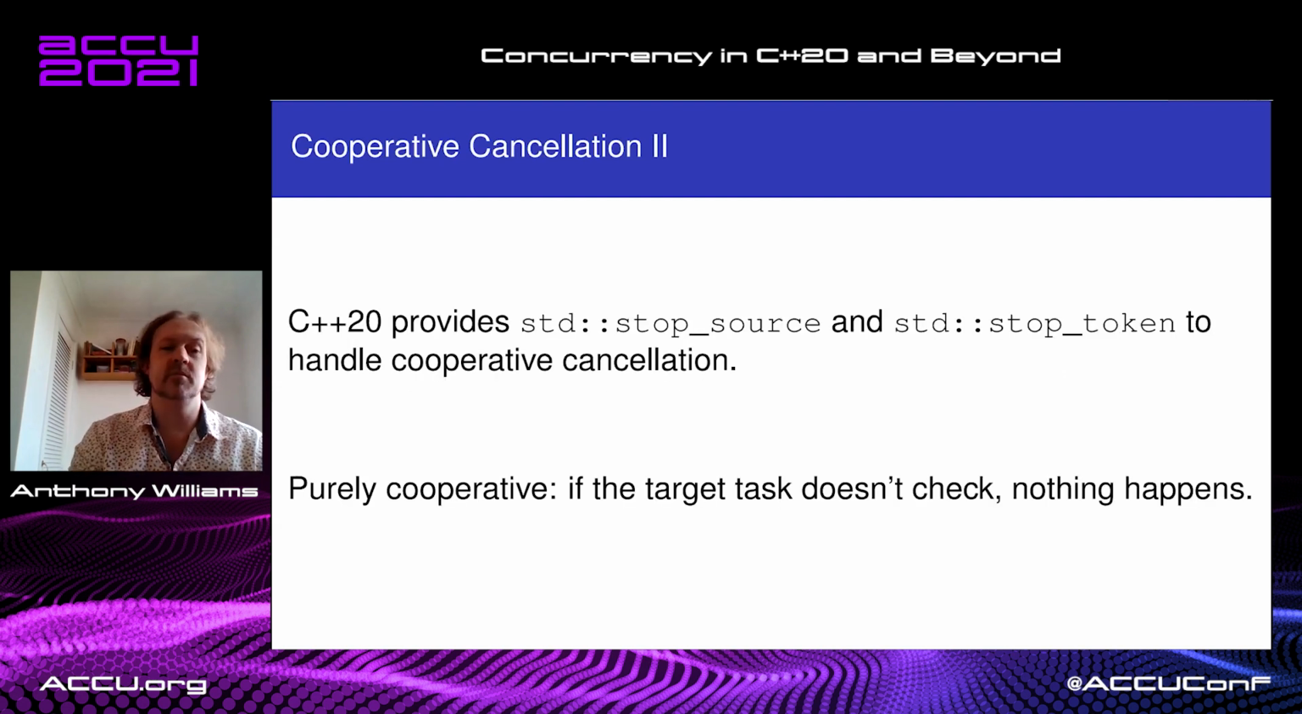C++20 provides us a mechanism for this. We have stop source, which is a thing that you use to say, I want to stop my operations, and the stop token, which is something you can check to see whether somebody has asked you to stop your operations. But as I said before, these are purely cooperative. They have no immediate hard and fast automatic effect. If the task you wish to cancel doesn't check its stop token, it doesn't do anything.